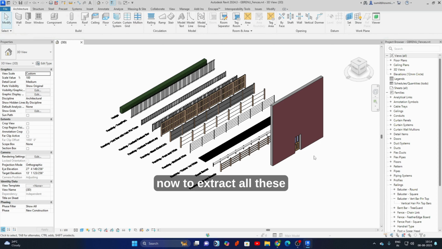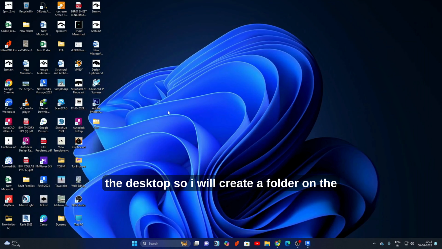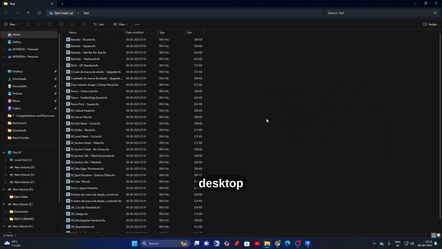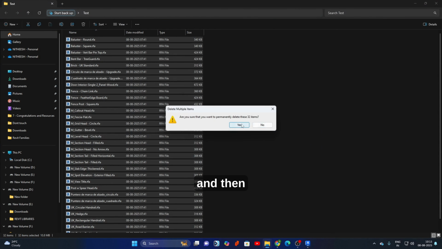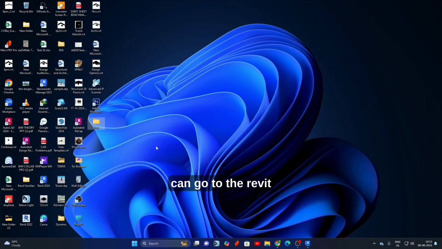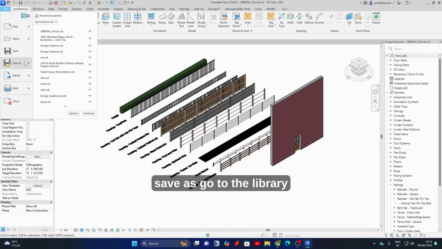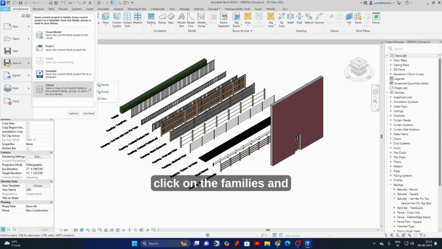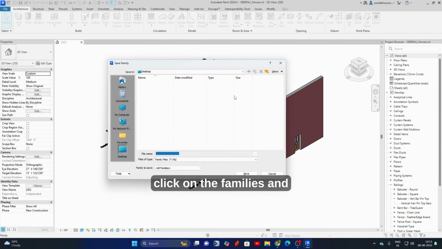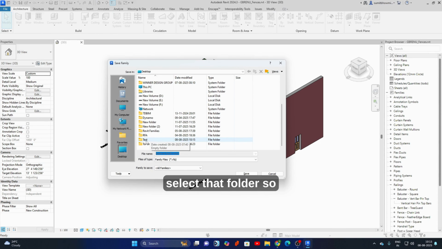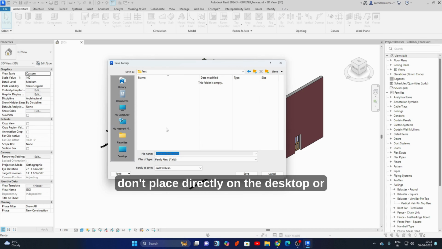Now, to extract all these families into a separate folder, just create a folder on the desktop. So I will create a folder on the desktop, and then we can go to Revit, go to File, then Save As, go to Library, click on Families and select that folder. Don't place it directly on the desktop or any other drive, because a lot of families will be stored.